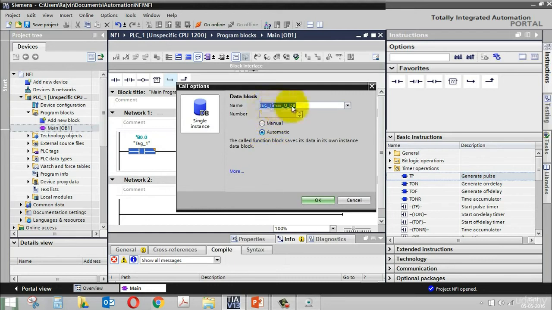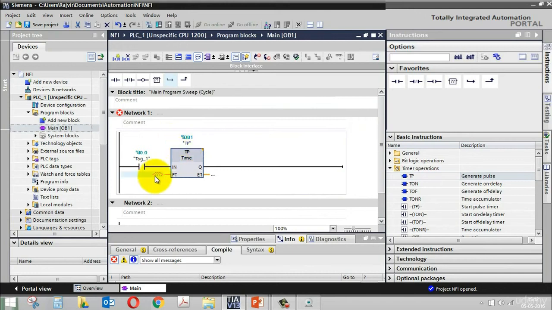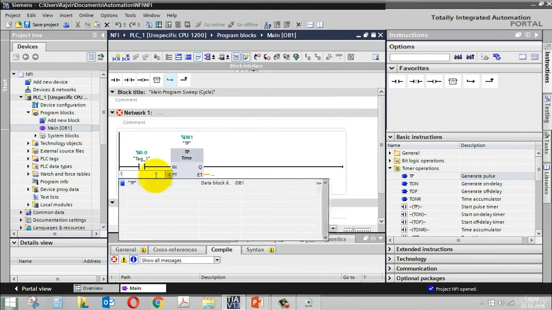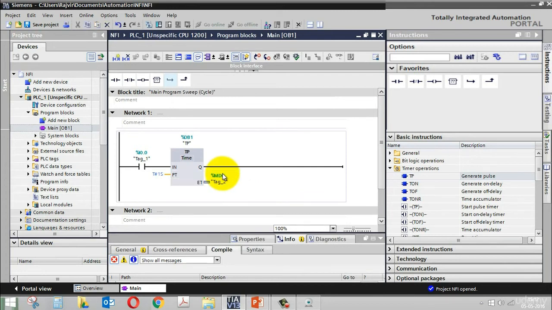And this is the data block. As I told you, this is the name, so I can change the name to TP. Let it be automatic and press OK. So this is TP. Now the pulse time I will give 1 second. So just put 1S and press enter. So your time is here. ET, it's up to me if I want to display ET or not. If I want to monitor my ET, I have to give a data register. So in this case, I'm putting MD0. This is my data register in which I can see the time. You can use MD1, MD2, it's up to you.